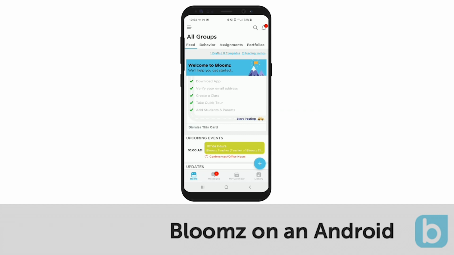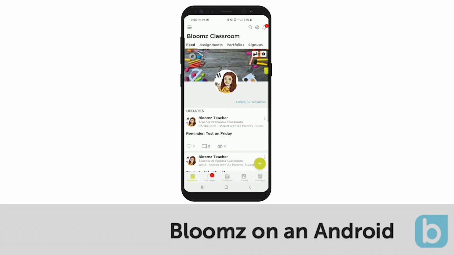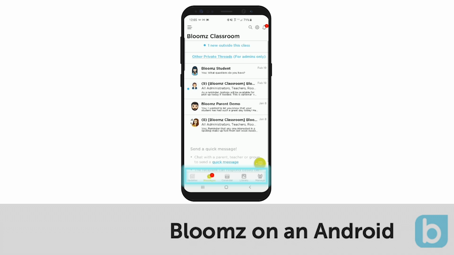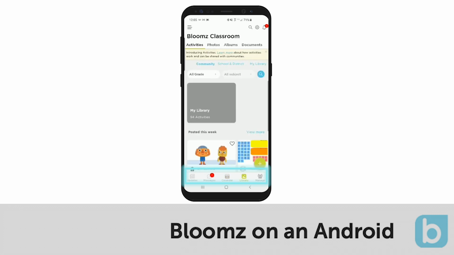If you are using an Android phone, there are a couple differences to note. You will need to click the three horizontal lines in the top left corner of the app to expand the navigation menu. Here is where you can see your profile and also click into your class or classes. Click the feed to return to the main screen. You will see your settings and notification tools in the top right corner of the app. At the bottom of the app, you can navigate to your messages, calendar, library, and also manage, where you will manage your contacts and members in the class.